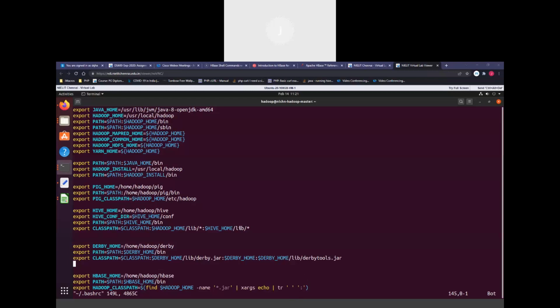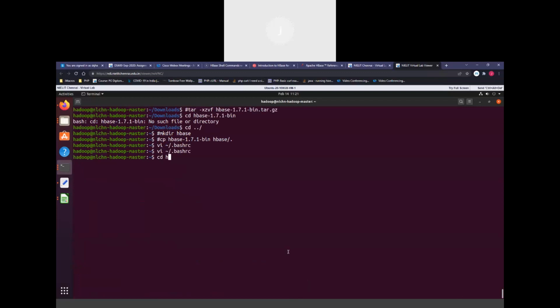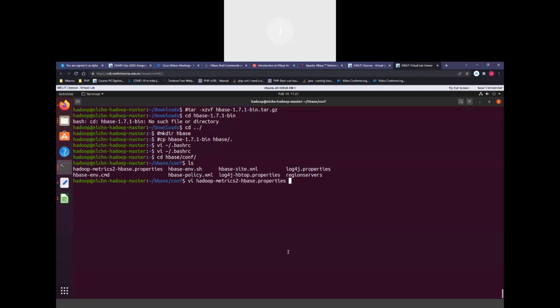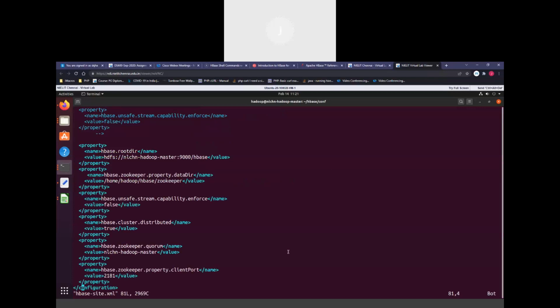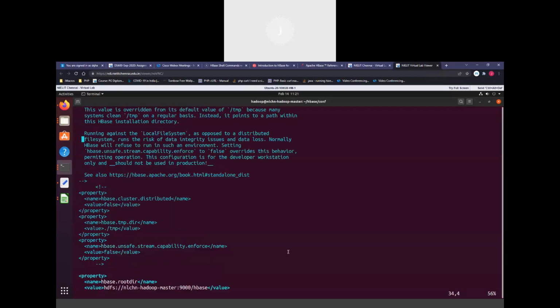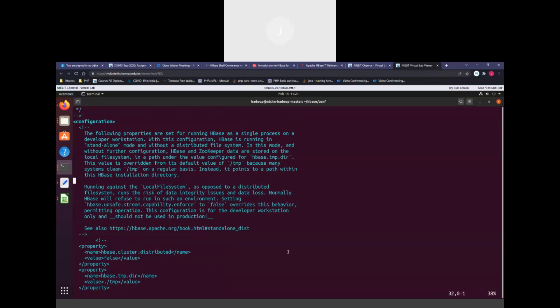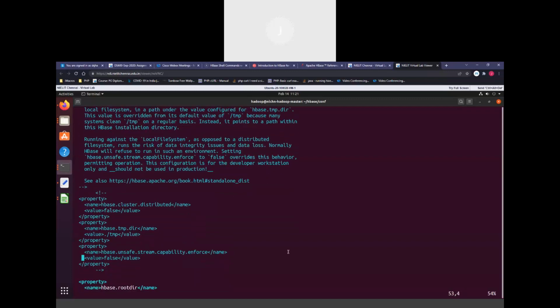For the Hive properties, where you have to go is now you will be in your HBase conf directory. Here we have hbase-site.xml. Whatever properties were present earlier, you can comment that. Okay, this configuration, these properties, and copy that.